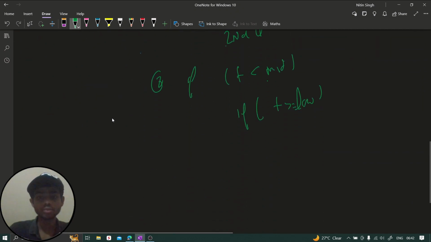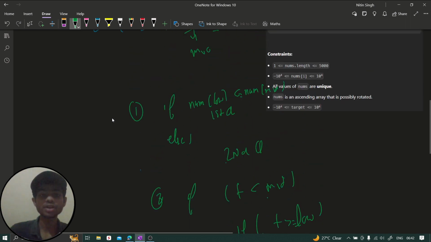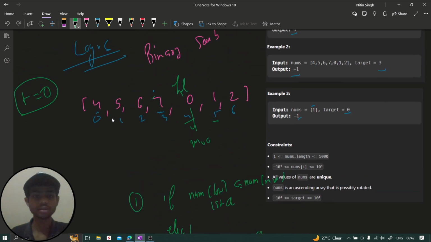So you move to the left side, otherwise move to the right side. In this bigger else also you have to move to the right side. And why? Because if target is greater than mid, then definitely it will be on the right side, because all the values on the left side are smaller than target, right?